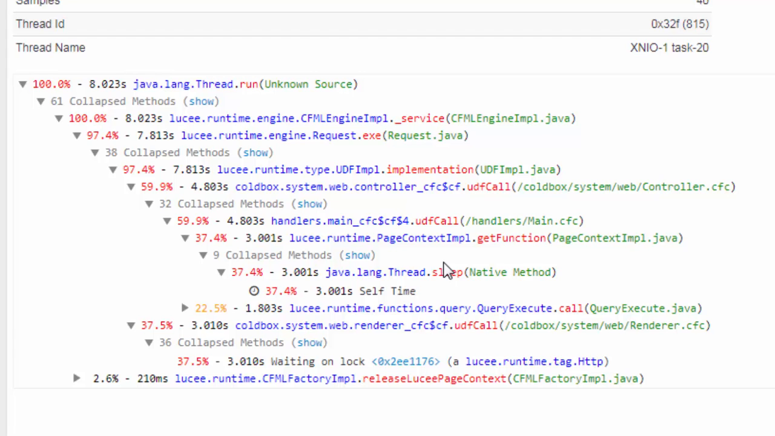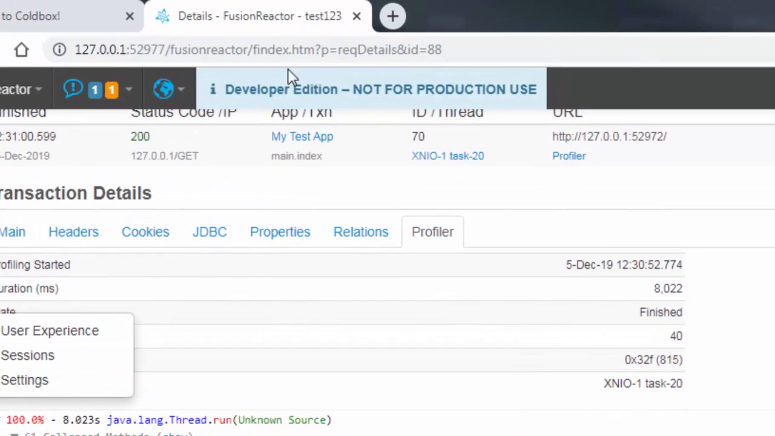The profiler feature, I believe, is in the FusionReactor Ultimate license. I think I'm right on that, but I do know that it comes in the developer edition, which is what I'm using here on my machine. It comes with the profiler feature.